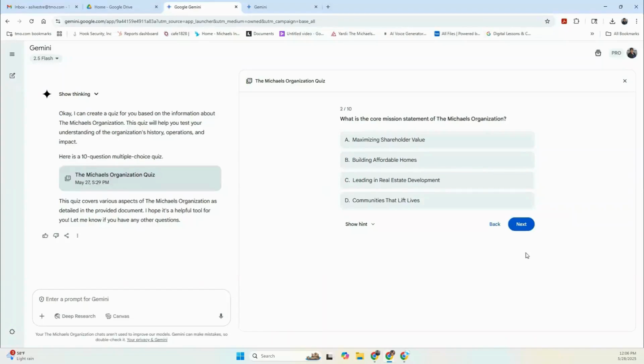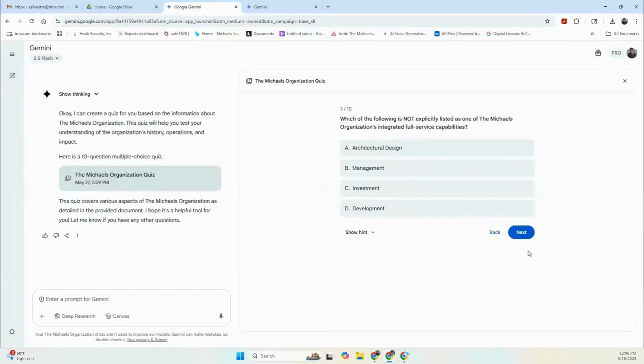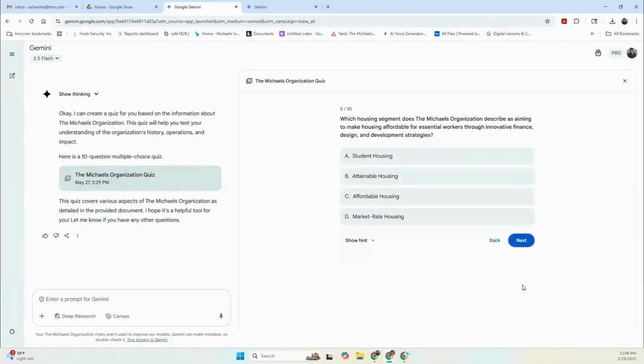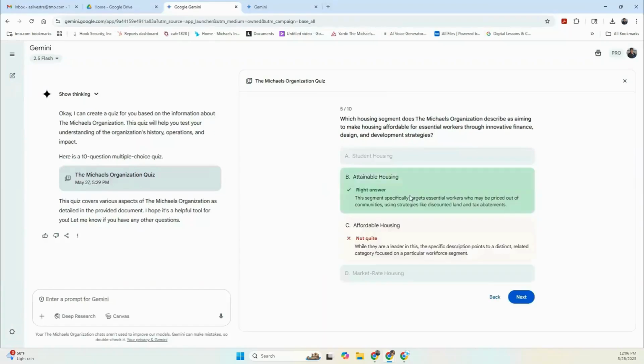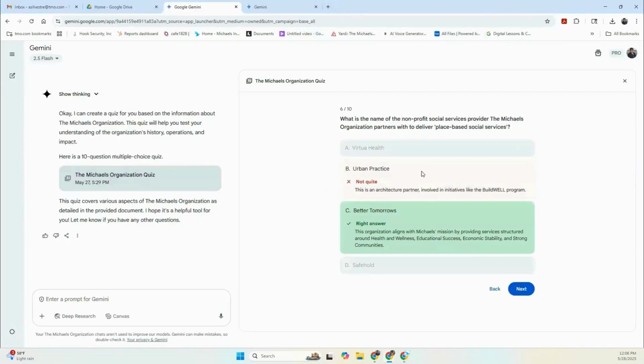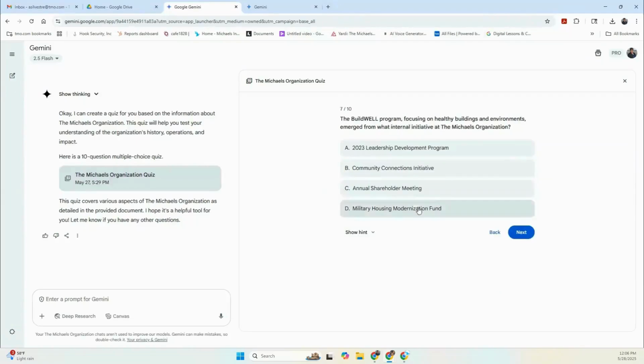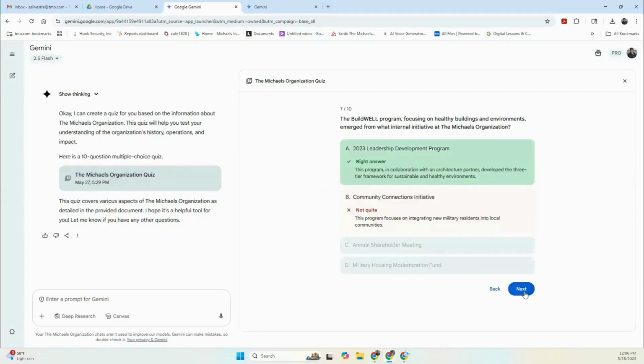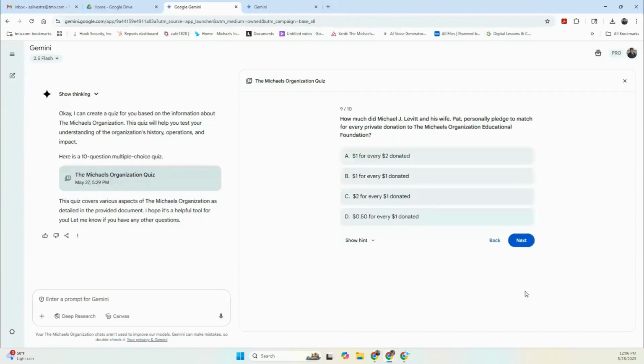I'm going to take this quickly, being conscious of time here. All right, so this is some of the questions. Of course, I got that wrong. Don't judge me. All right. And now these questions were created based on the deep research that we did and the information that it scoured from the internet.